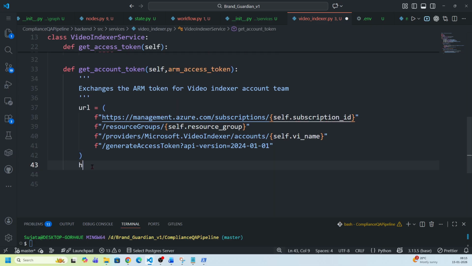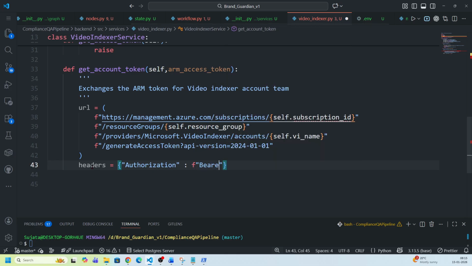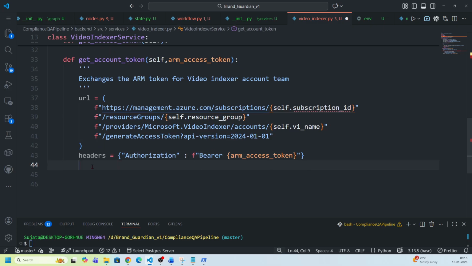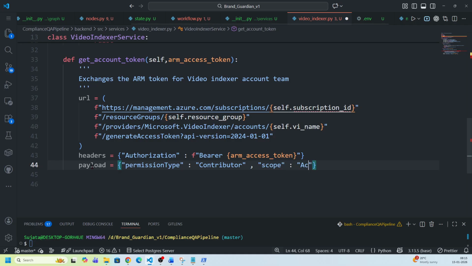Firstly, I'll also pass headers. I'll just say authorization, and then I'll say bearer ARM access token. So at the authorization level, it takes the ARM access token. Payload: at payload level, it takes the permission type. The permission here is that of a contributor, right? And the scope here is that of account.